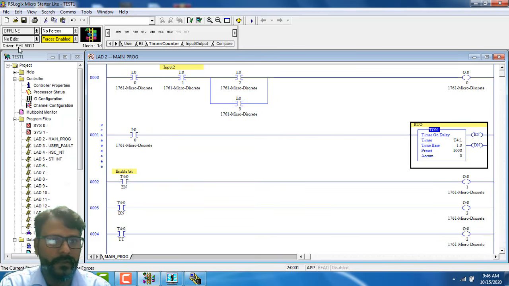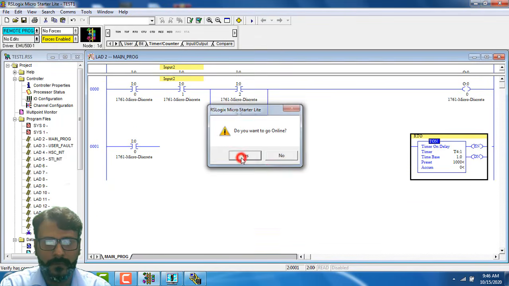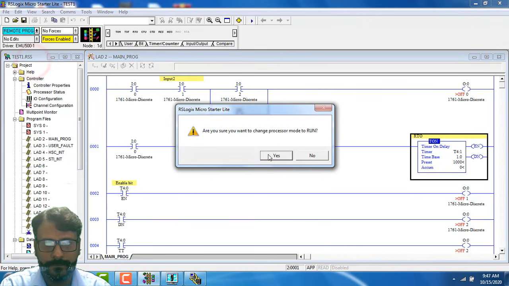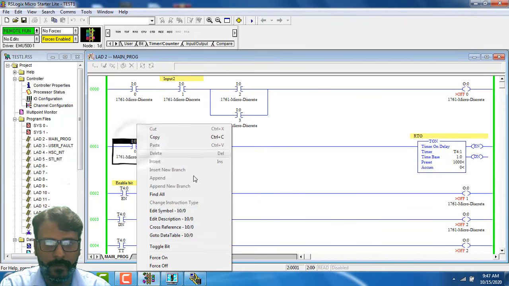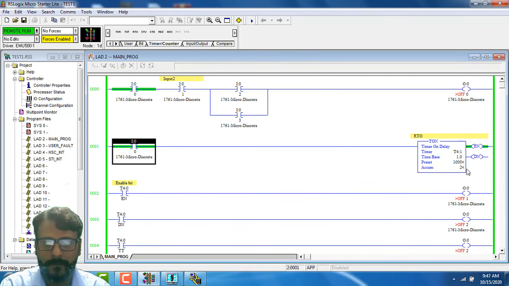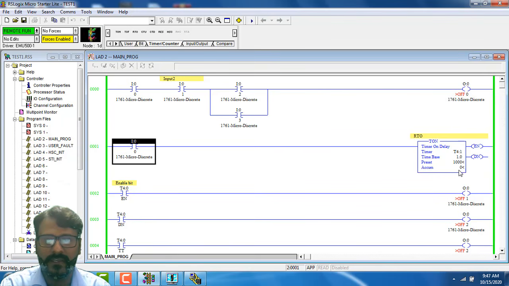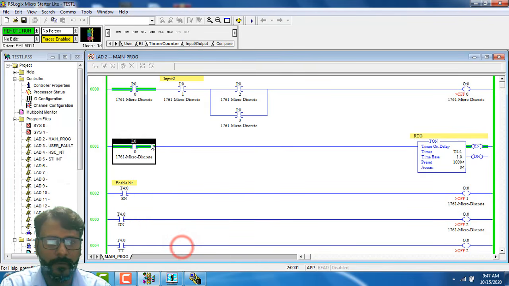Okay, save this one and go to download. Okay, and go to run mode. When I turn on my input, it starts to work, but when I turn off the input, it goes to 0. This is the difference between a TON timer and an RTO timer. The on timer will work when your input is on.